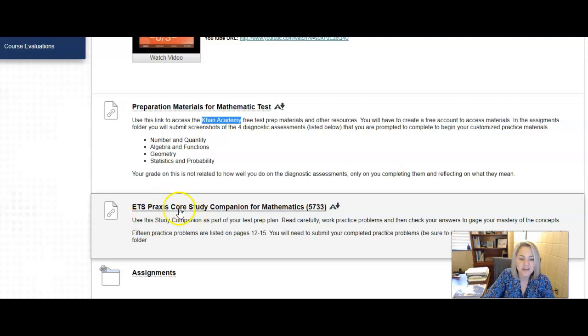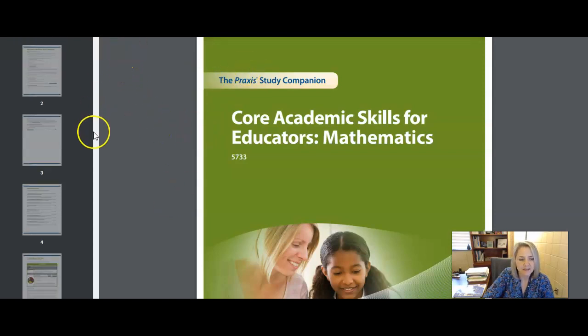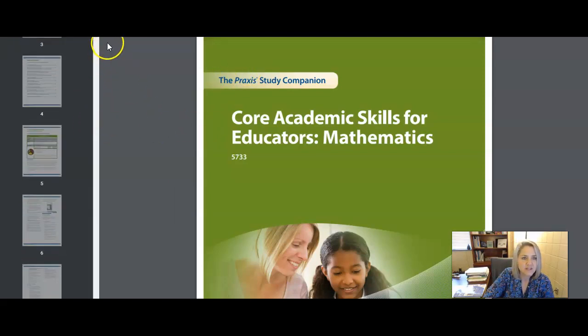The other thing is this link takes you to a study companion. It is something that you can print and that you can work on and read. It is published by ETS, the developers of the Praxis Core exam. So let's just click on the study guide. Here it is. It is, I think, around 40 pages.